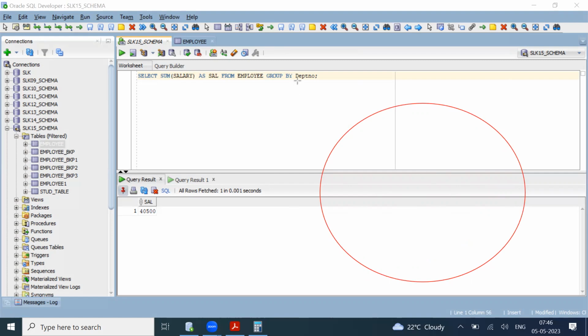When we have a group by clause, whatever columns we define in the group by clause, with that column combination, groups are going to get formed. Now, when we say department number, how many departments do we have? 3 departments: department number 1, 2, 3. So 3 groups are going to form.